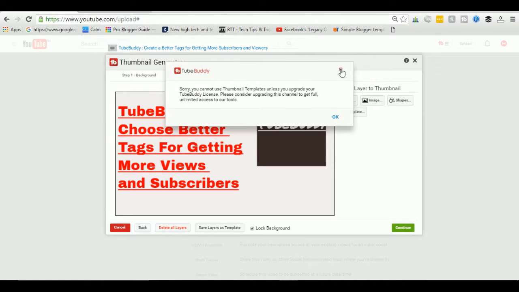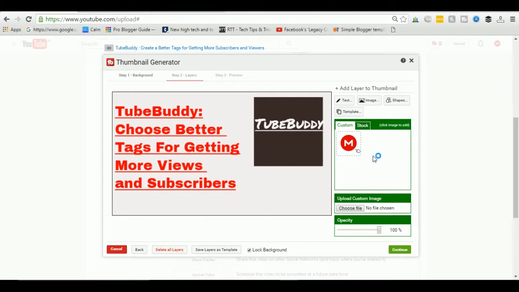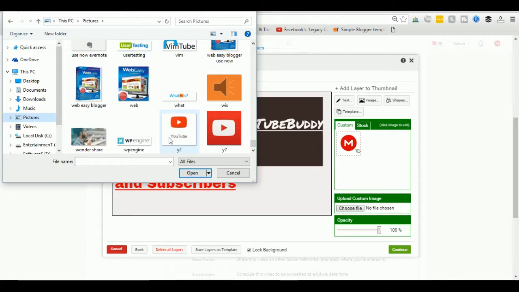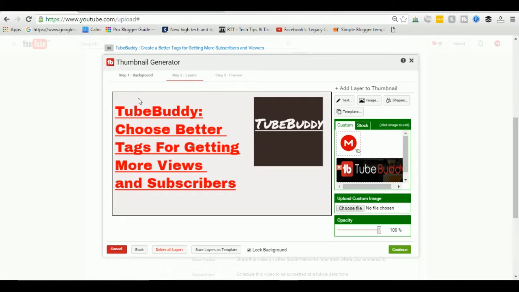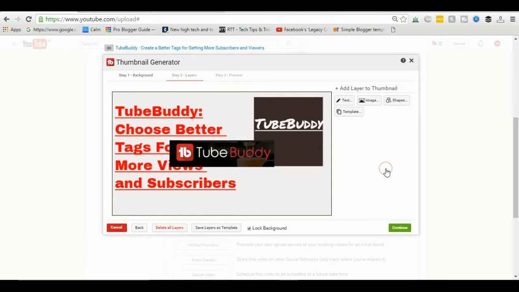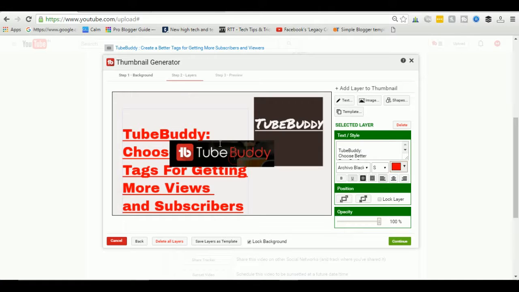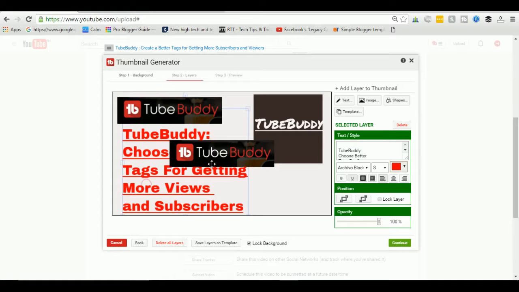So now choose an image. We can now choose a file. The pictures, TubeBuddy, okay, it is at last. Okay, define this. Okay, white not working. Now we can drag it to the top.